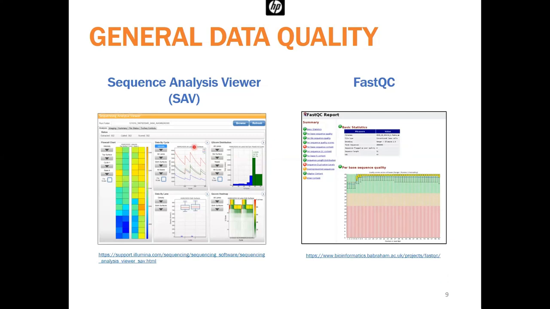For example, the Sequence Analysis Viewer, which is provided by Illumina, is an application that can tell you in real time sort of what's going on with the sequencer and how the run is progressing. Other tools like FastQC, which is a very popular tool, and I'm sure a number of you have probably heard of it, basically provide an overview of the basic quality control metrics for next generation sequencing data, and it reports multiple QC metrics.